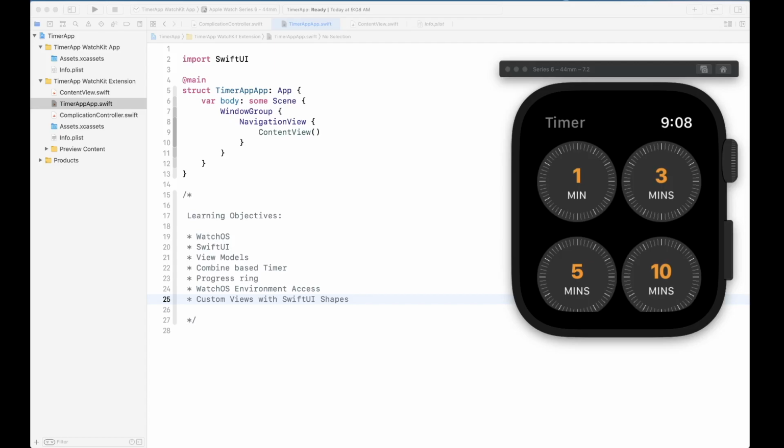You're going to be learning how to create a progress ring. This time, the progress ring is going to go backward, so basically it's going to empty out instead of filling up. It's a little bit different from the other progress rings, so you're going to see how you can do that.